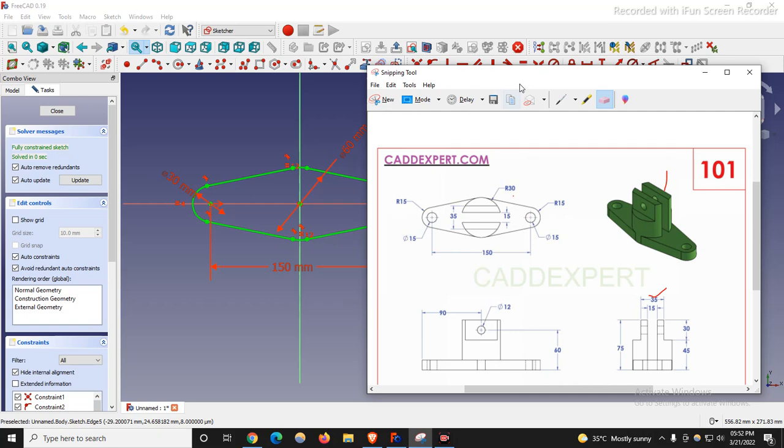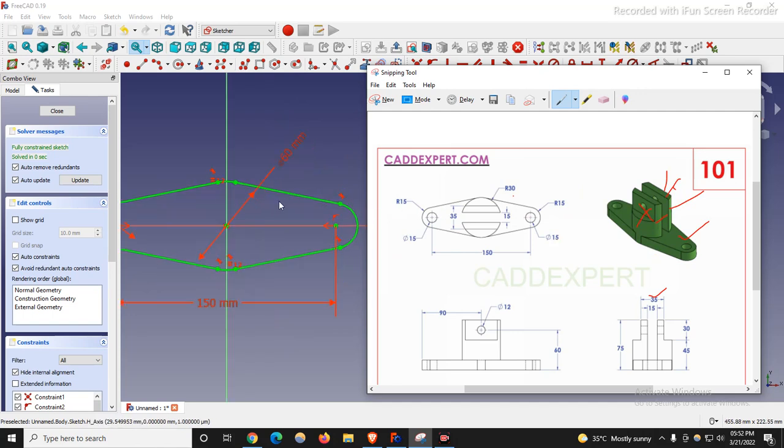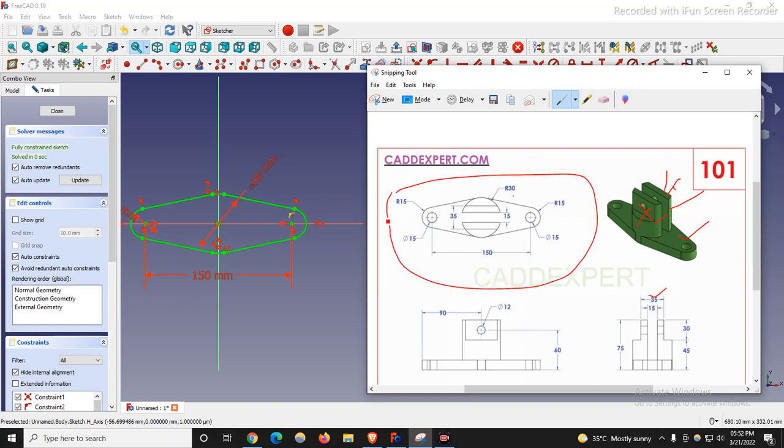So to model this part, first we have to draw this base part, then these two bosses, and then remove the material, and last we will add the hole. So draw this part. I have already made the base sketch here.